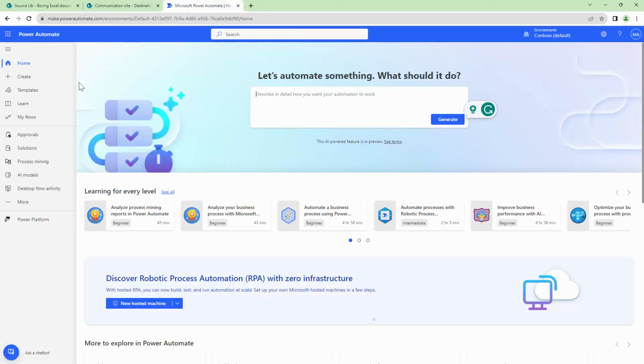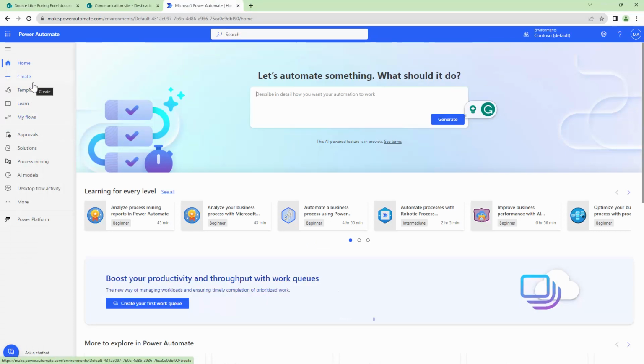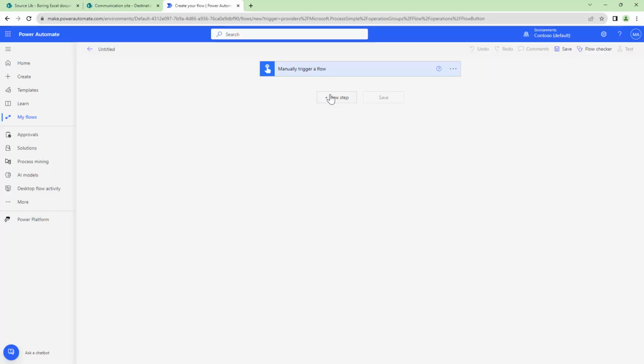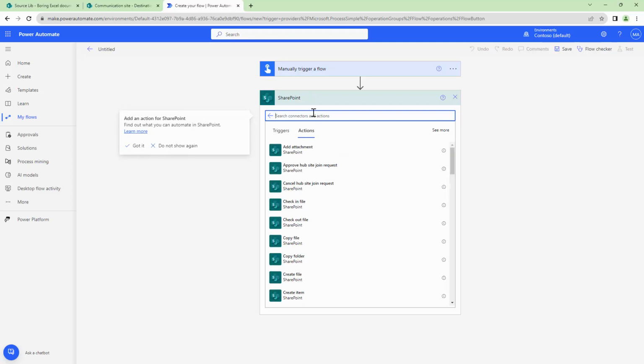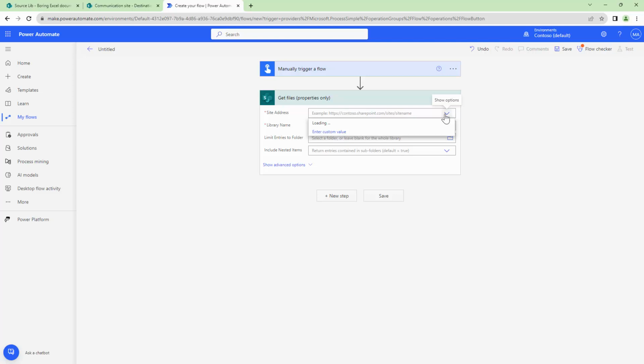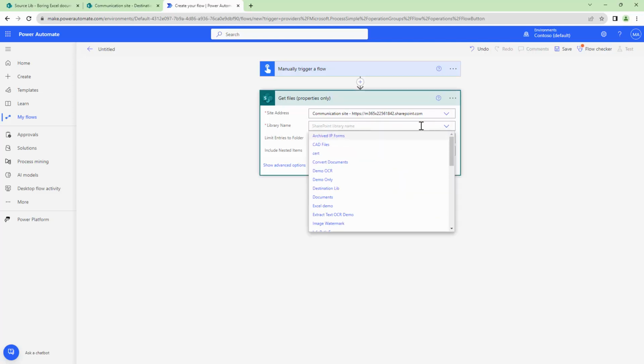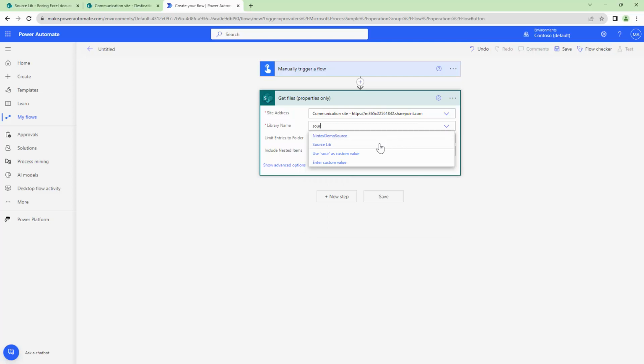So let's navigate to make.powerautomate.com and let's create a new flow. I'll create an instant flow. I'll add a step. The files are in SharePoint, so I'll select the SharePoint connector and I'll say get files, properties only. Here, I will pass in a site address. Then I'll pass in a library name. Our library name is sourcelib.